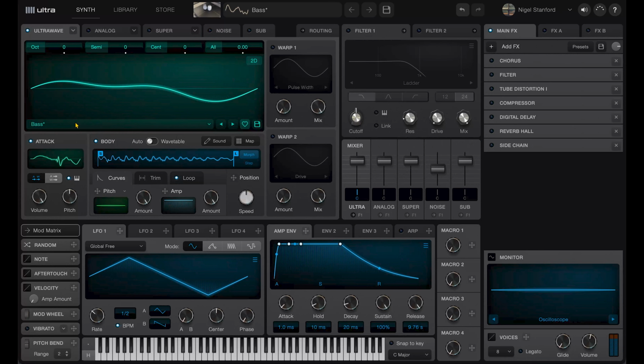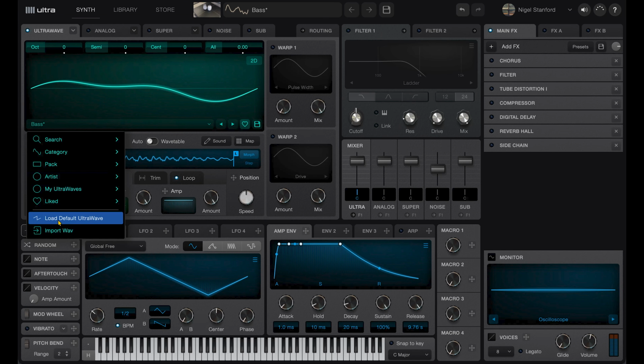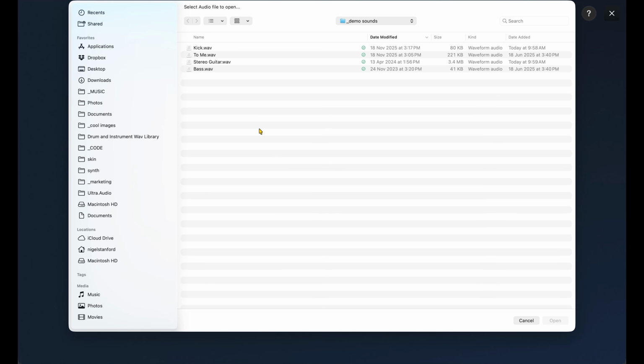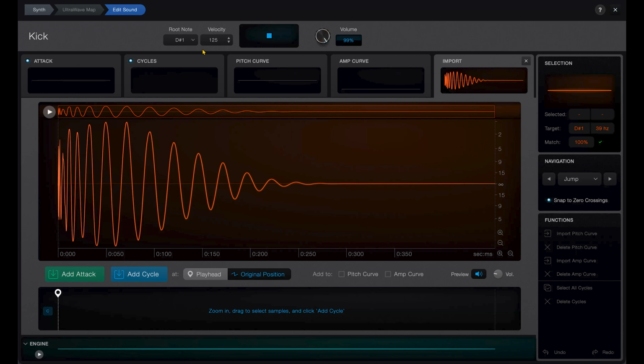So the previous example showed you the attack sample and the cycles of the ULTRAWAVE. I'm now going to show you how the pitch and amp curves work. So I'm going to run another manual import, this time on a kick drum. Alright, so here we have a nice fat kick drum sample.